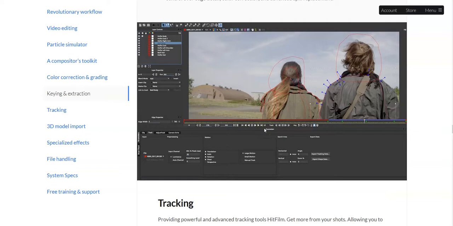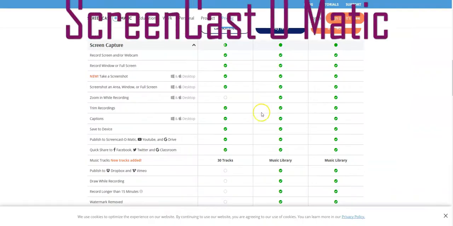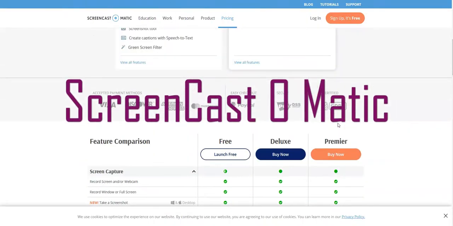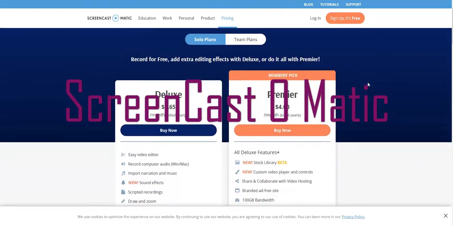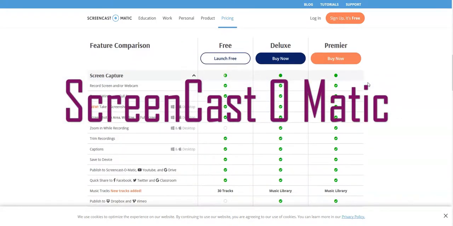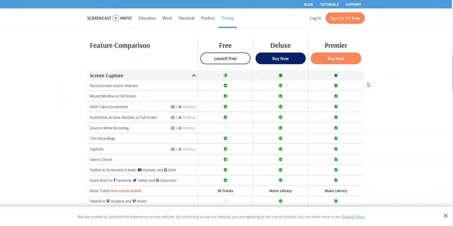We'll move on to the one that I mostly use in the free version. This one is Screencast-O-Matic. I'll leave a link down below, like I said. They have free versions. In the free version, you can record your screen with a webcam, and you can record full screen. It's good for Mac, Linux and Windows, and you can trim your recordings, add text, take screenshots, and do quite a lot.